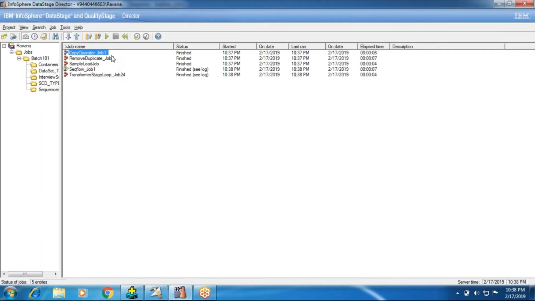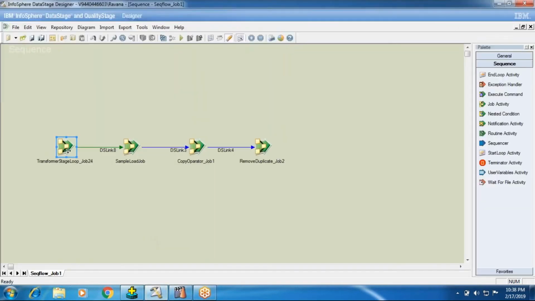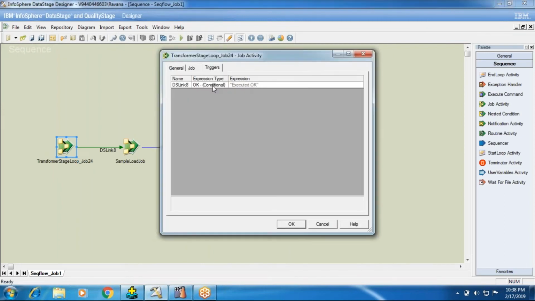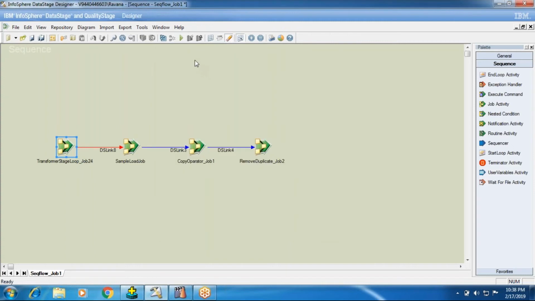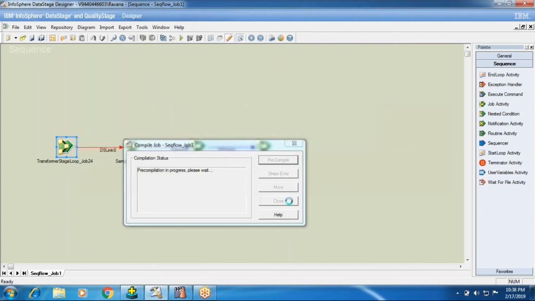We'll go and run this further. No, it is not running. See, the sequence also completed. Now in the transformer job, I'll give the custom condition, whatever I mentioned. If you put warnings, yes, it will execute. Only warnings it will execute.